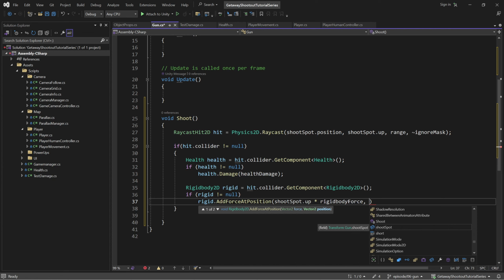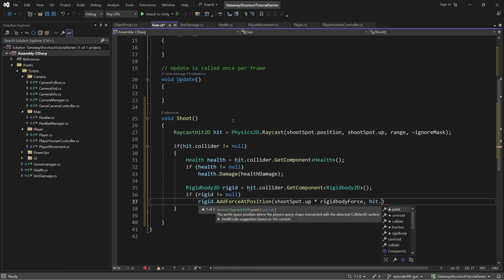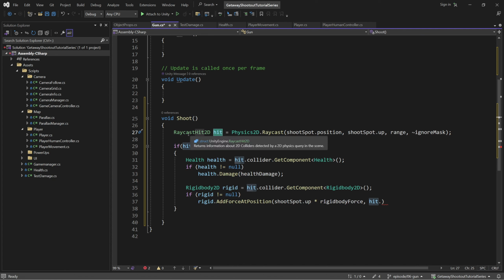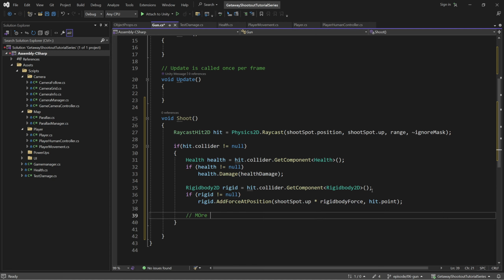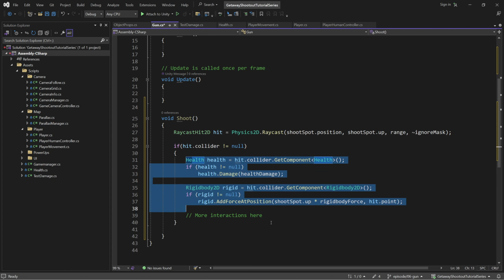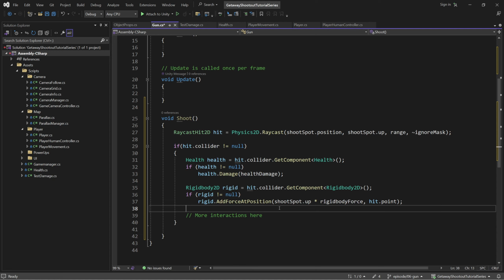And then now we need to know the position that we're applying this force at. And this is where Unity has the helpful information on this raycast hit 2D. There's a point variable, and that's basically where the point we hit the object. Okay, so we could add more interactions here. Basically, if you have other scripts that you want the gun interacting with, you could add all these checks below. But for our scene, it's pretty simple. These are the only components we really want to interact with, so I think that's good for now.